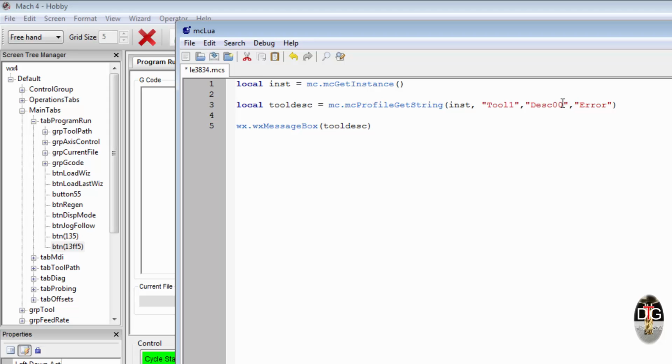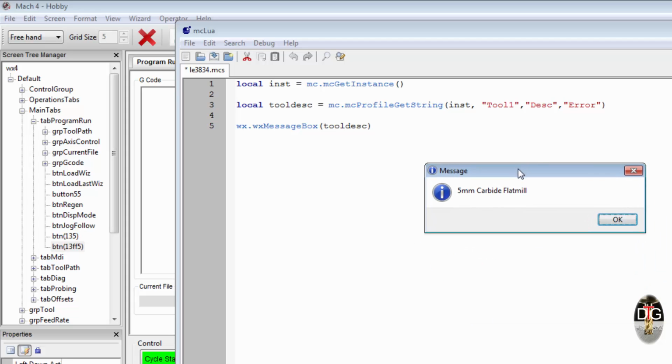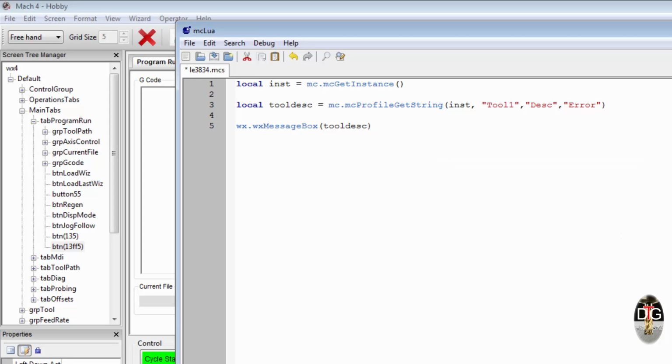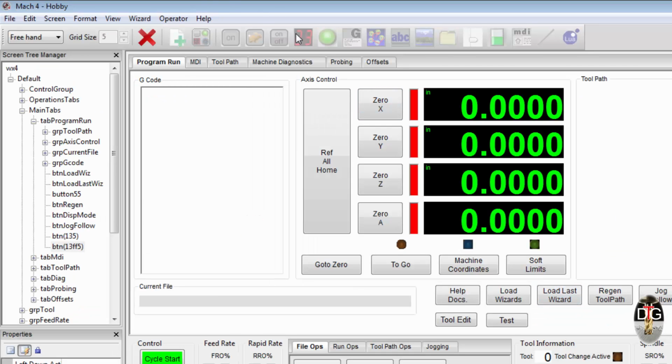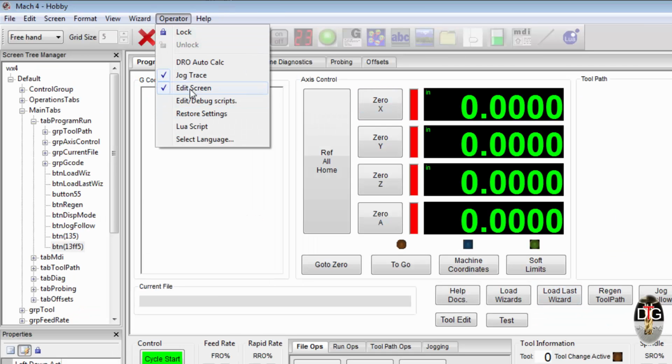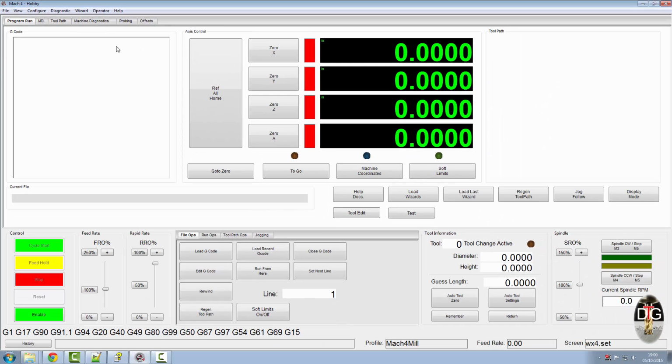So if we change this now back to what it was, again F5 to start your debugger off, press F11 to skip through it. The message box should now bring us this description back, what we put in the tool library in the first place. So we quit out, and back out of there, then that's it.